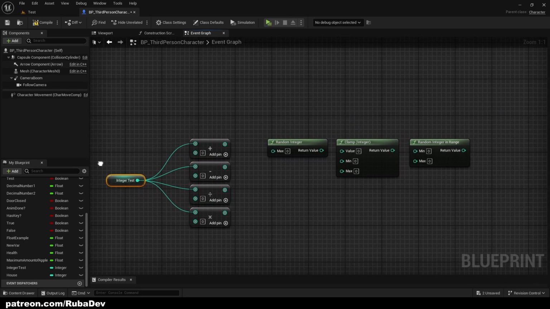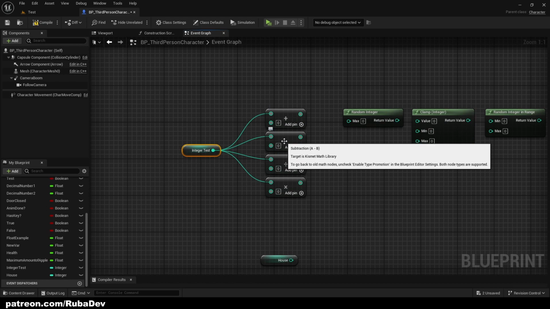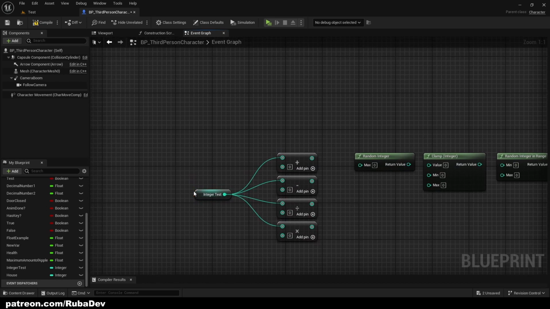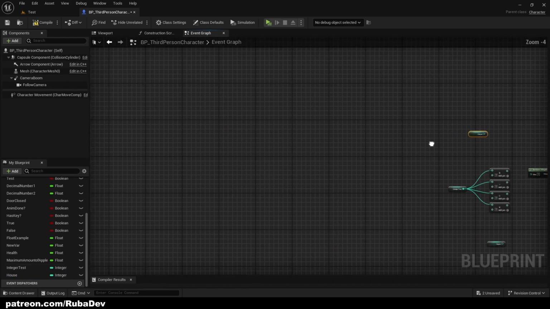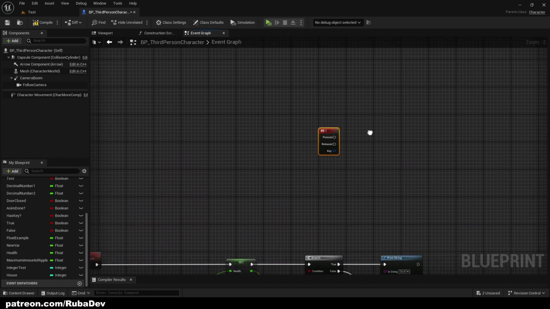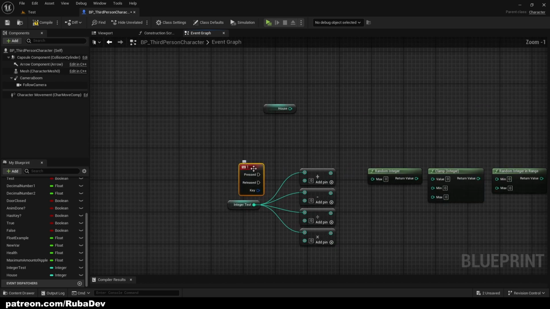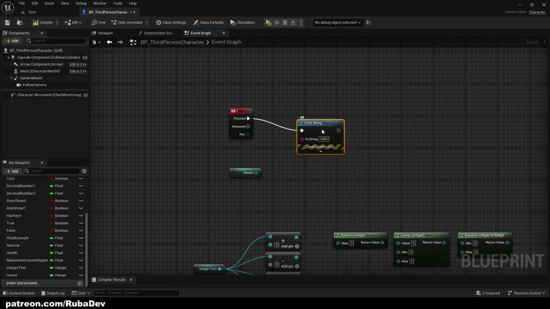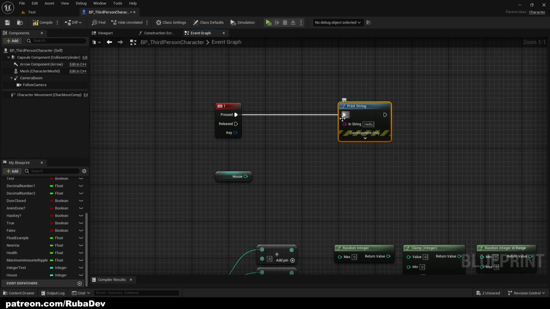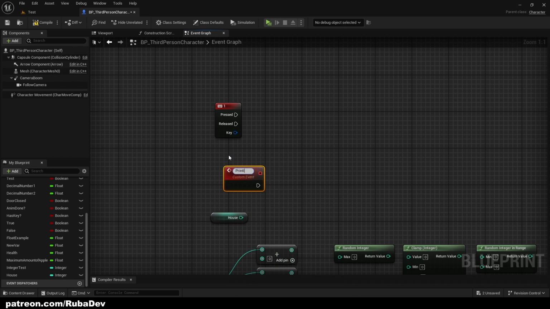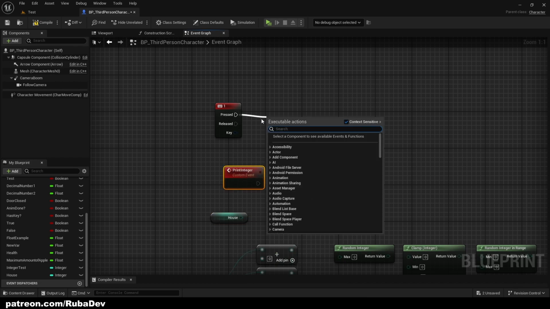So we have integer. We can add, we can subtract, we can divide, and we can multiply. So it works as you would think. We get house. Let me just grab this node from here, and we're gonna use it to print string. Actually, we're gonna create a custom event for that. Yeah, like this, print integer.